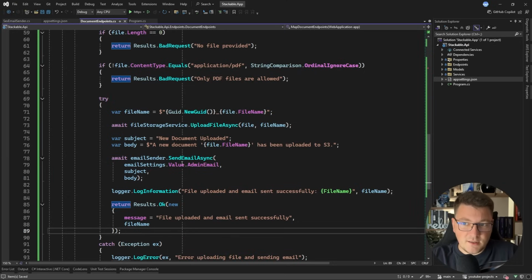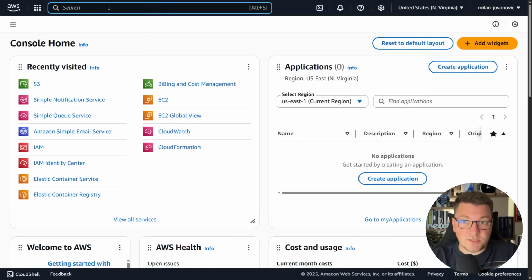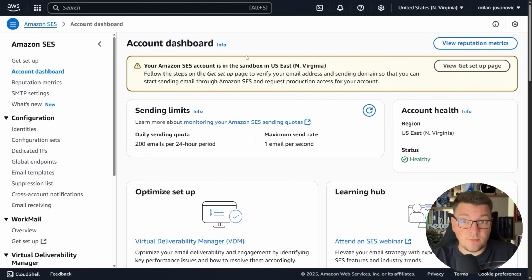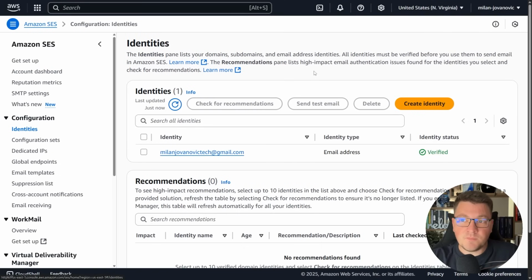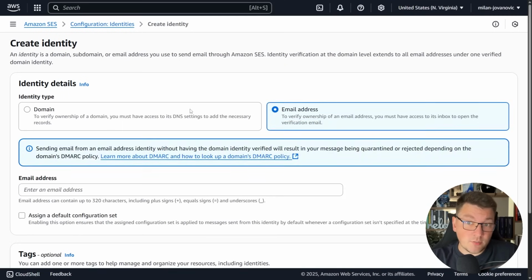But first, let's see how we can configure SES for sending emails. So from the AWS dashboard, I'm going to type in SES and head over to the Amazon Simple Email Service. What you'll need to do is configure an identity, which is going to allow you to send out emails. Now you can go ahead and create an identity either using a domain, which is the recommended approach, or an email address, which is the simpler approach and is going to allow you to test this out quickly.